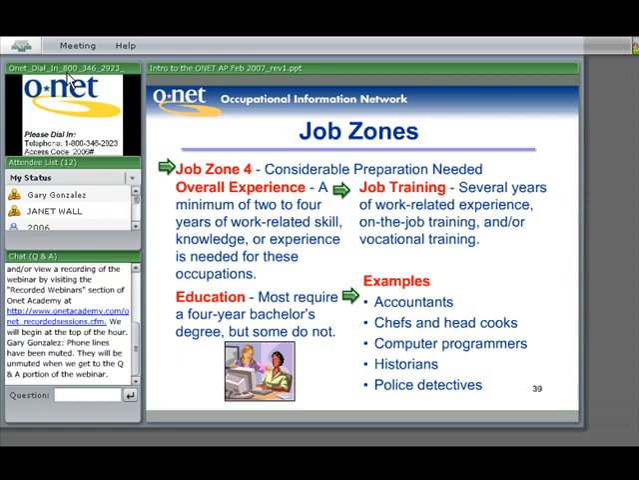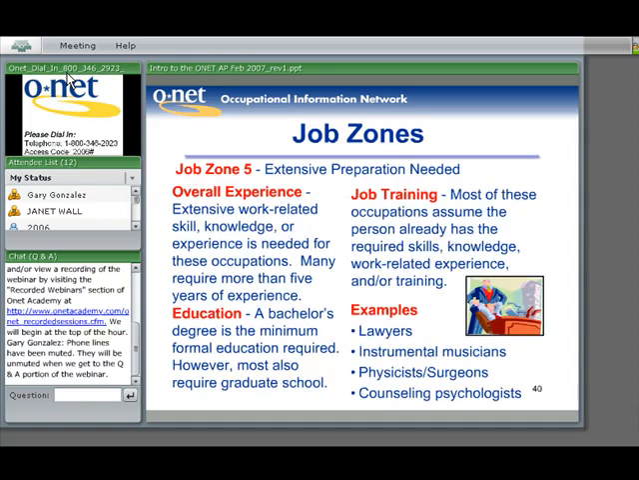And then job zone 5, extensive preparation is needed. And the occupations in this category are generally those that a person is already in the profession. They already have the degree, already have passed the various tests, already have gone through internships or whatever to become that particular occupation. So you have lawyers. Lawyers have gone through a law degree. They've gone past the bar before they can become, in quotes, a lawyer.